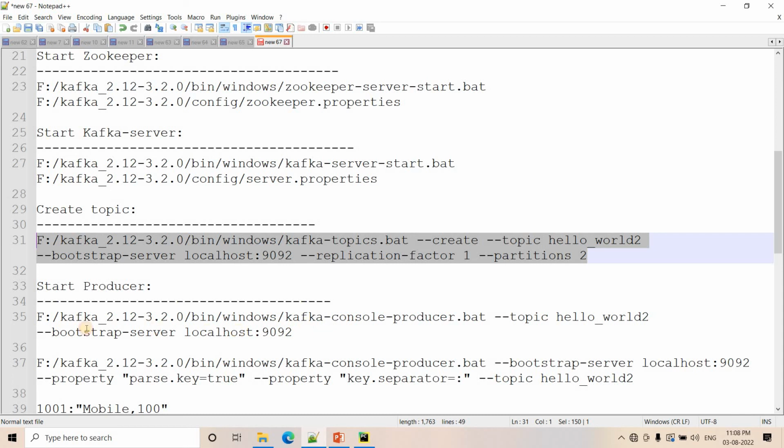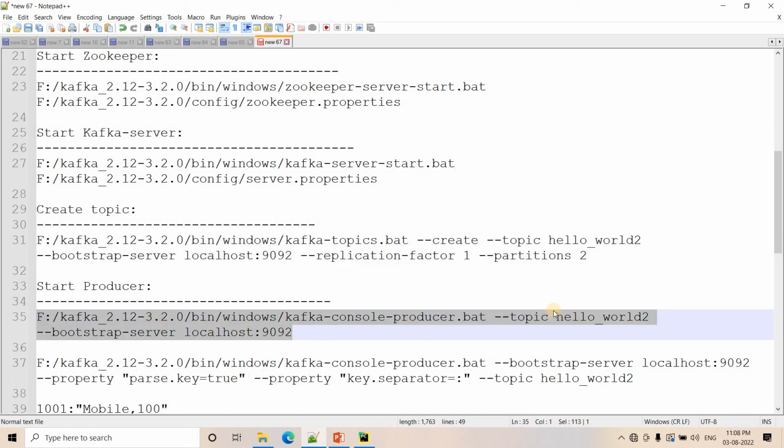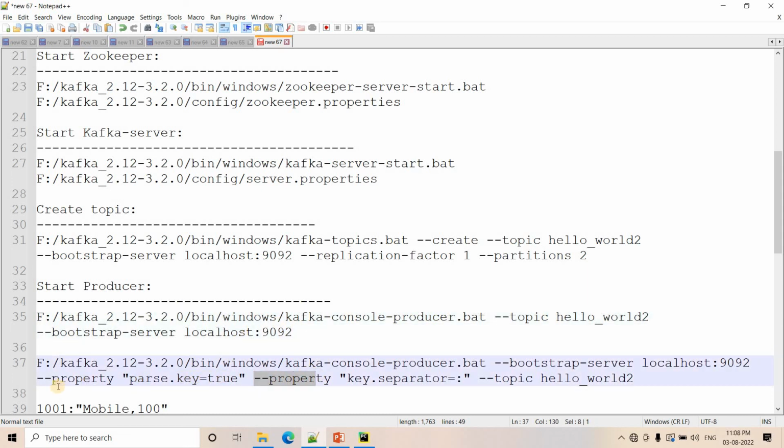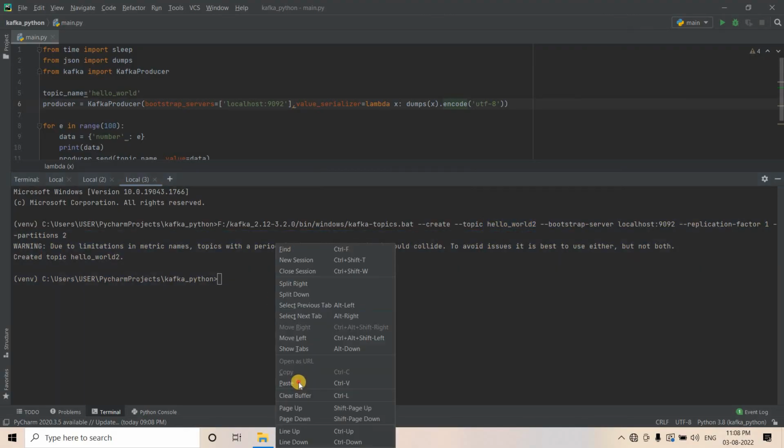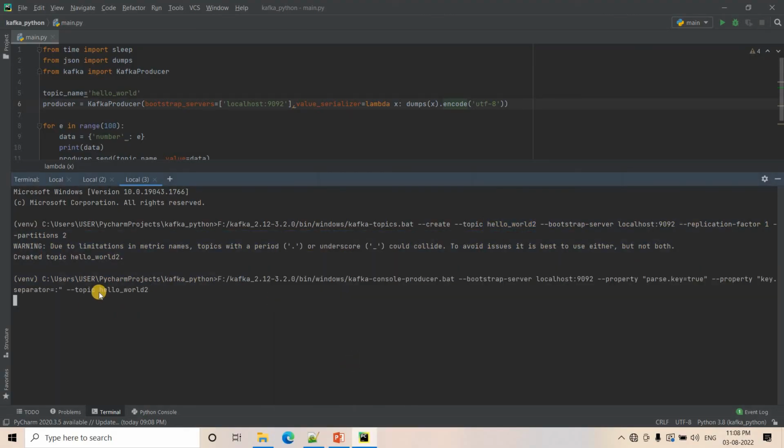So point to be noted, earlier in our previous videos, whenever we started the producer in our console, we used this kind of code. But this time we need to add two more properties, that is parse.key=true, because we want to send the key, and key.separator=colon, that is key and value will be separated by a colon. Okay, so this is how you have to start the producer. I will hit enter. The topic name I am keeping hello world 2 only, and here you can see the cursor is blinking after the angle bracket, that means the producer is started.